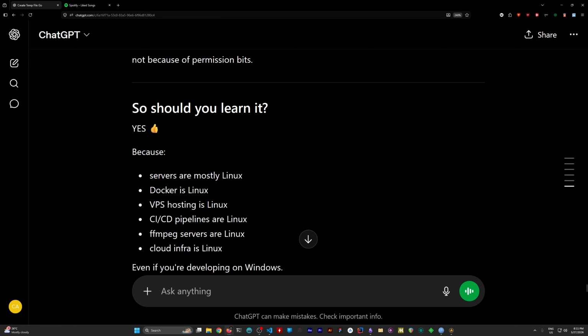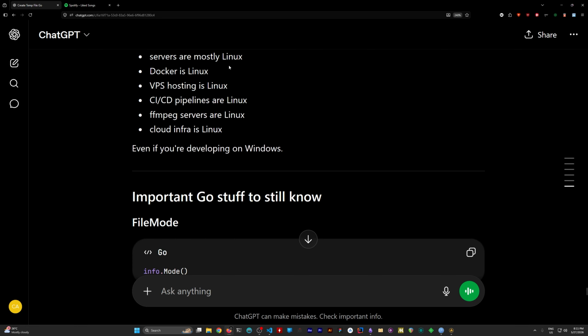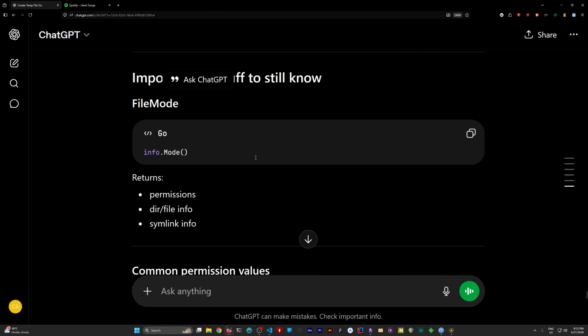So should you learn it? Yes, because servers are mostly Linux. Docker is Linux. VPS hosting is Linux. If you are running this script on Linux, you should probably look into permission bits. It's not that hard. You just set some permission bits for owner, group, and others. There's nothing interesting, bruh.